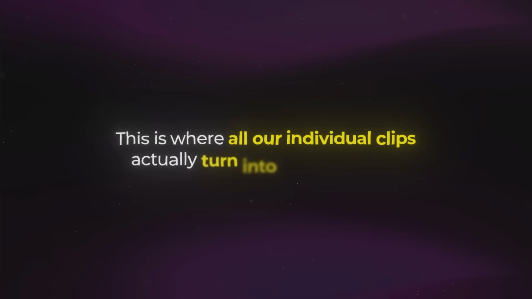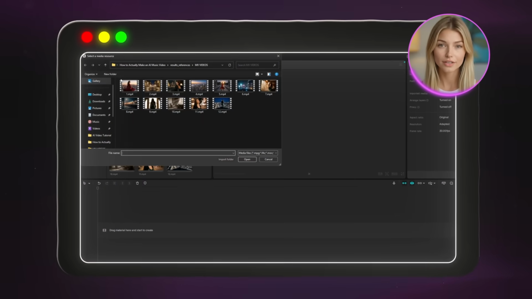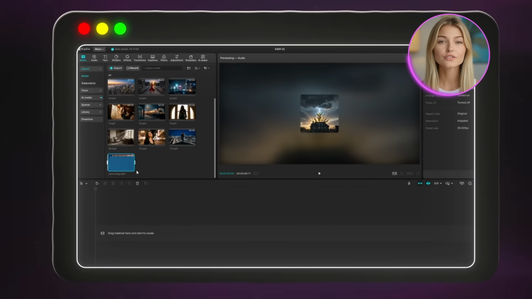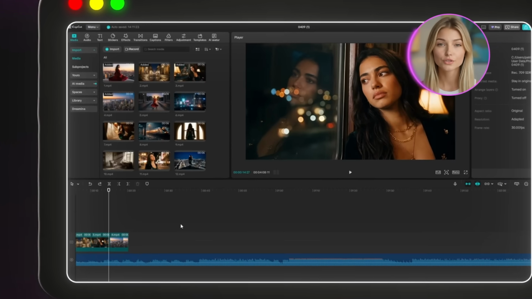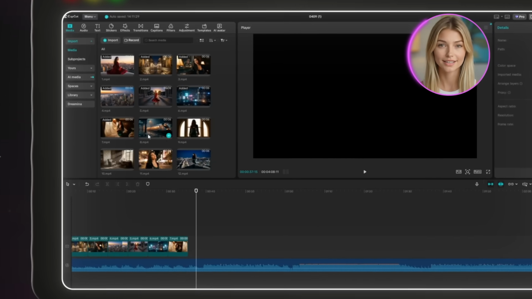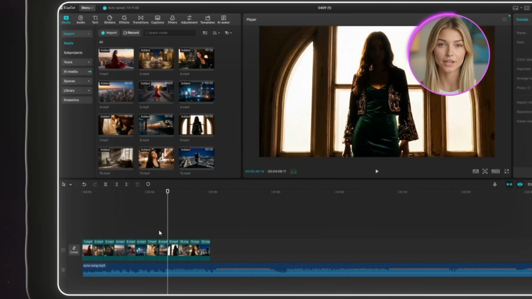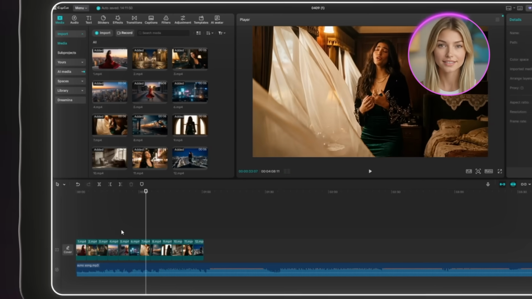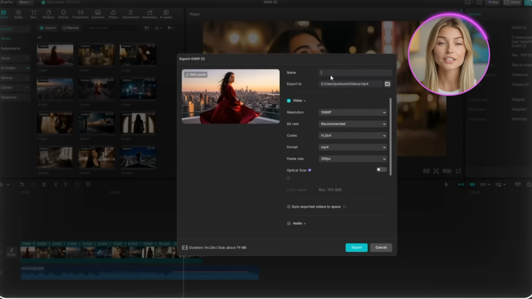Now we have everything we need and it's time to put it all together. This is where all our individual clips actually turn into a music video. I am using CapCut for this, but you can use whatever editor you are comfortable with. Start by importing all your video clips and your song into the project. Drag your song onto the audio track first, because this is your anchor. Everything you do visually is going to be built around the music. Start placing your clips on the timeline and think about the structure of the song as you do it. The goal is for the edit to feel seamless, like the visuals were always meant to exist together. Export, and you have a finished music video.